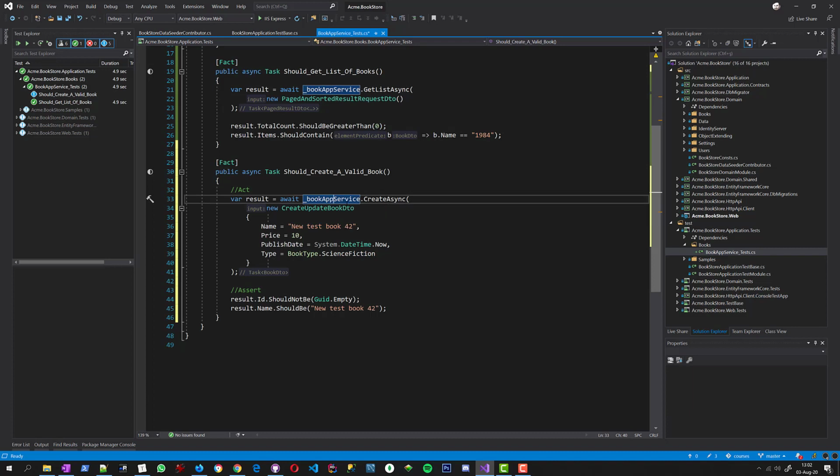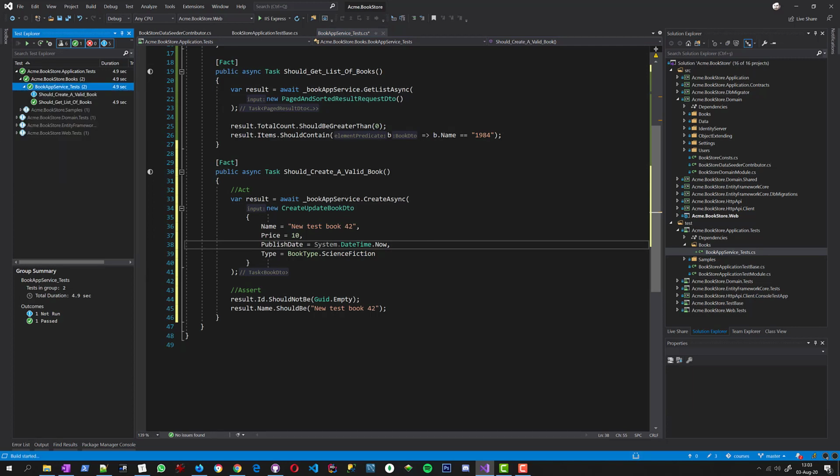It just uses the Create method with the CreateUpdateBookDto with a few properties, and the assertion is like that. The result.Id should not be Guid.Empty, because it should fill the ID of the newly created entity, and I'm just checking the name should be the name given when creating the book. I can now run both tests to see if they are working.